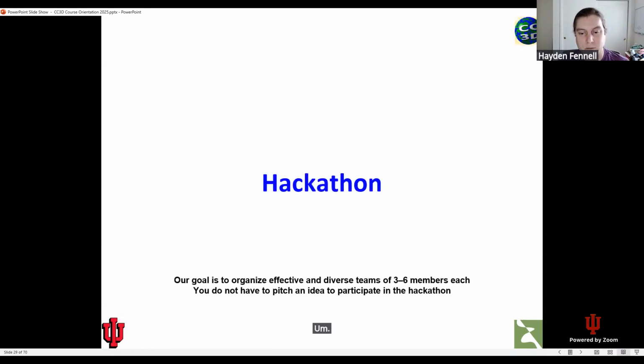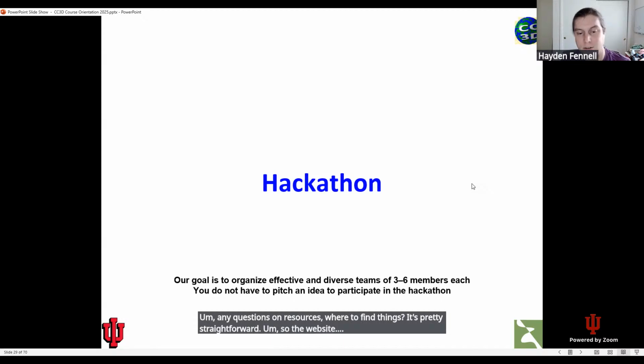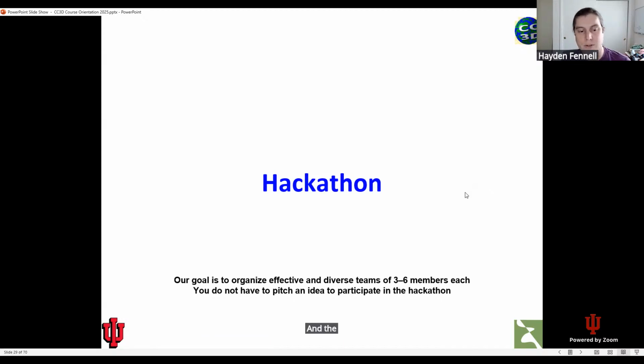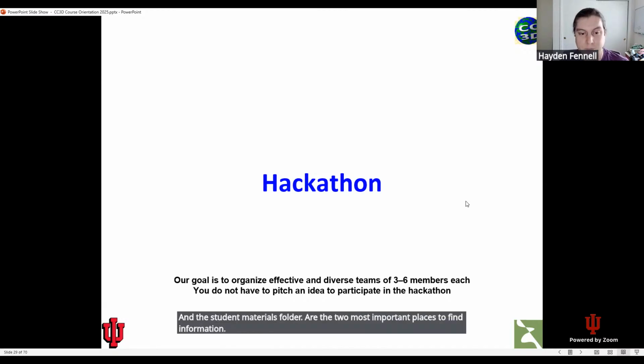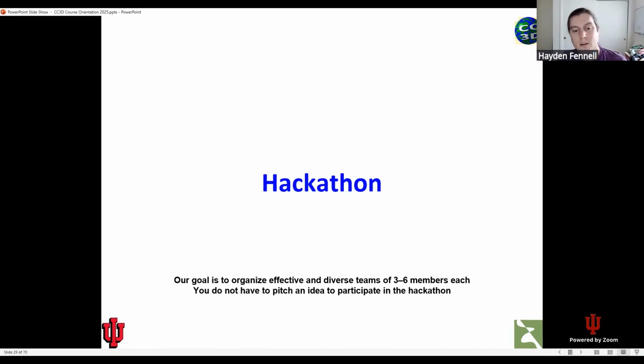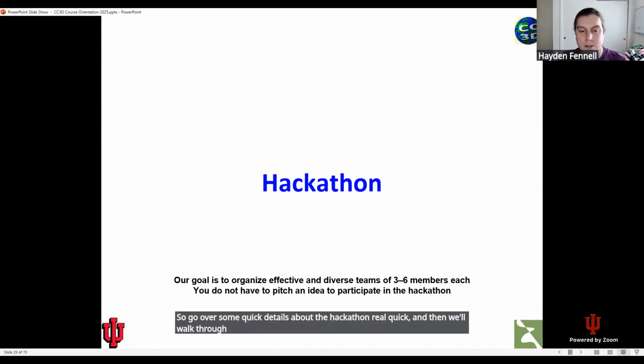Any questions on resources, where to find things? It's pretty straightforward. The website and the student materials folder are the two most important places to find information. So let's go over some quick details about the hackathon, and then we'll walk through an example simulation in CompuCell.